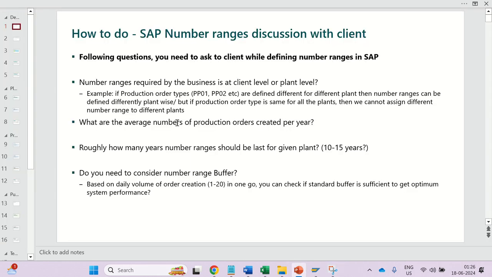So let me start. Our first topic, how to do SAP number ranges discussion with client. So there are certain questions you need to ask to the client so that you will get the clarity what should be the number ranges. Like my first question, number ranges required by the business at client level or the plant level. So normally you know that number ranges is defined based on the document types and not client or the plant levels.